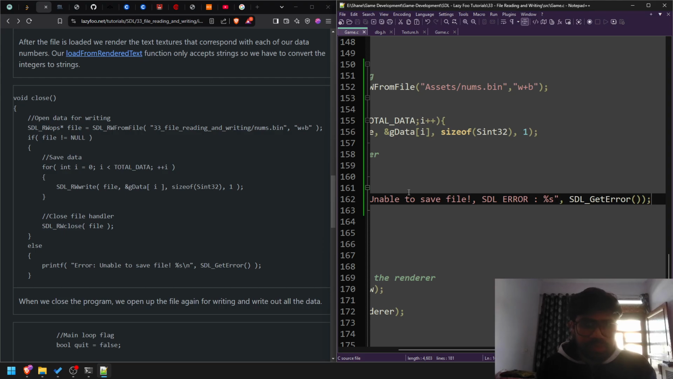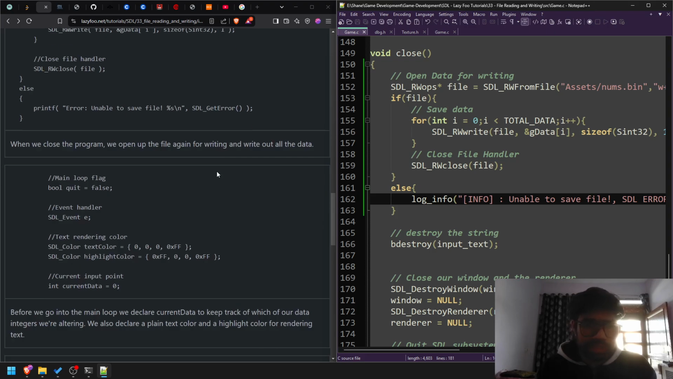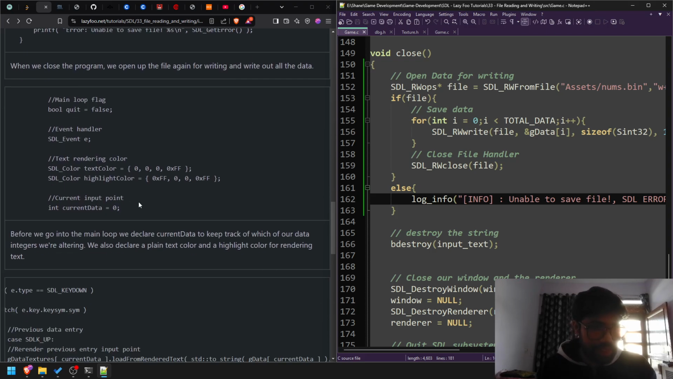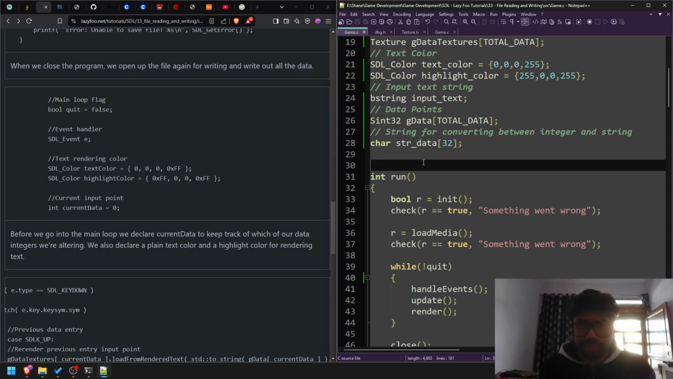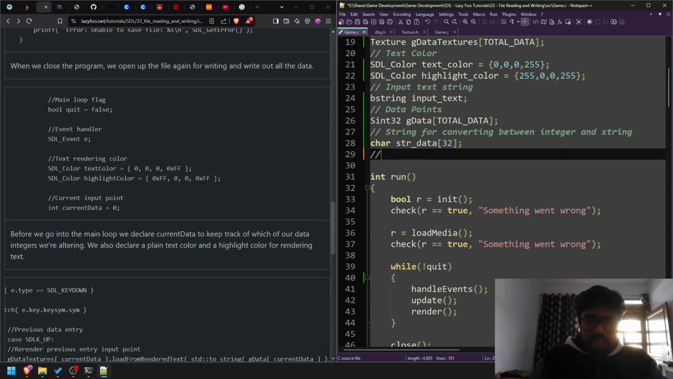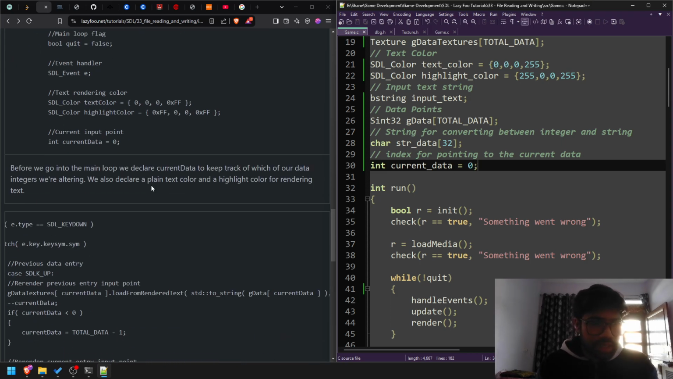there we go. Now we close the program, we open the file again, I typed all the data, right? Okay, we have this. Okay, I need a current input data index, an index for pointing to the current data. Current data equals 0. Yep.